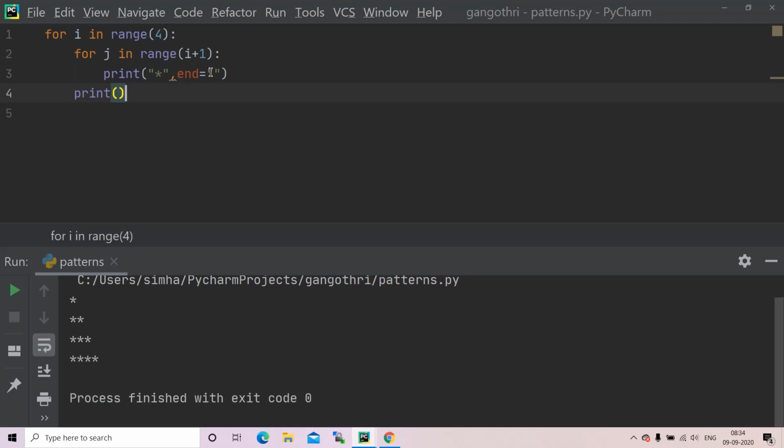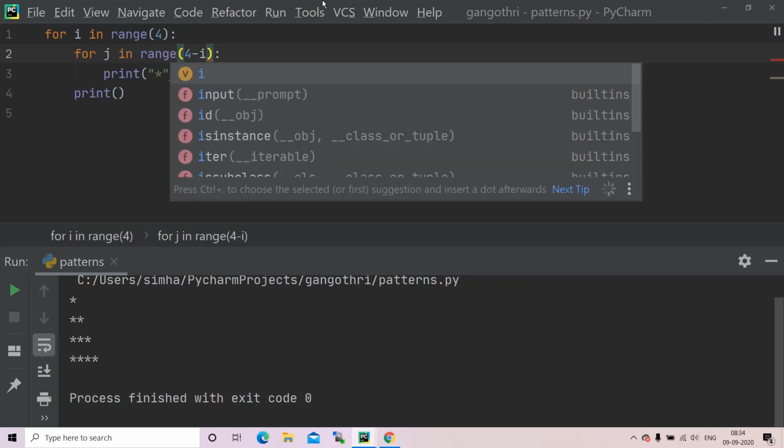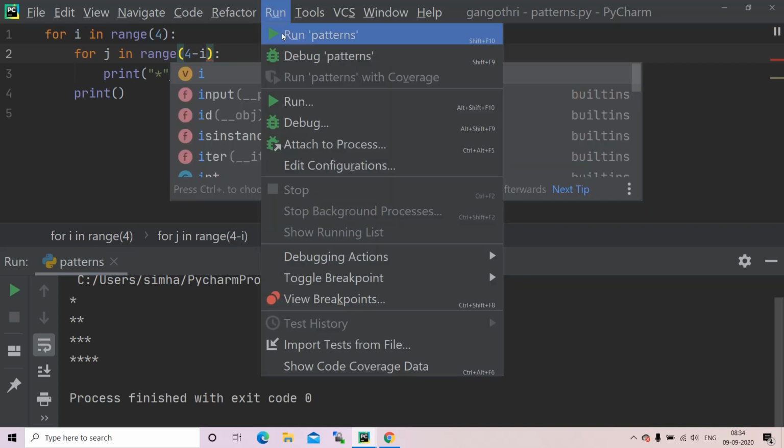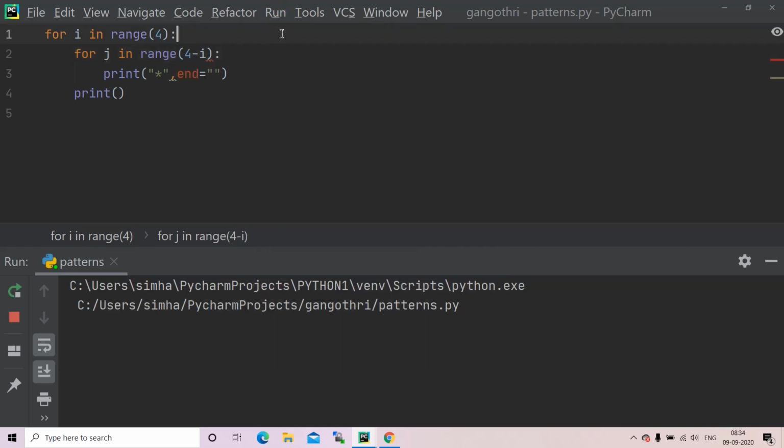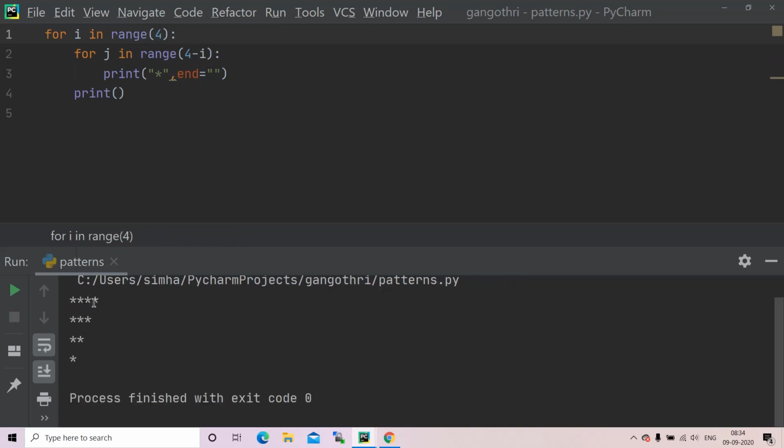Now I also have a reverse right angle triangle, right? So for that, my number of rows will be remaining same, but here the number of columns, the number of stars will be changed. I'll have 4 minus i here and I'll explain why I have used 4 minus i. Yeah, it has printed a reverse right angle triangle, right?